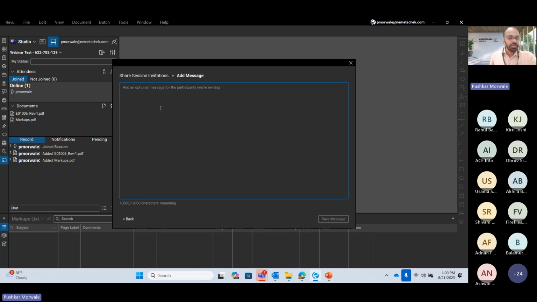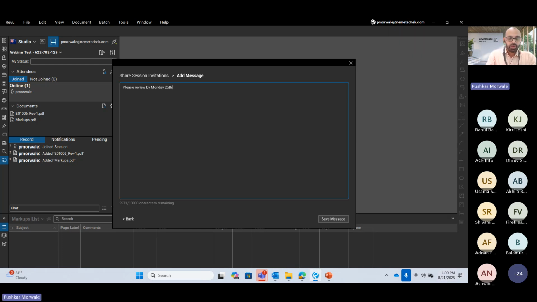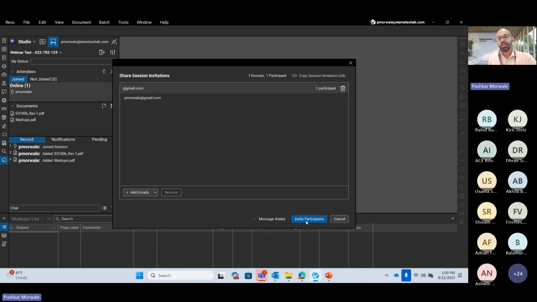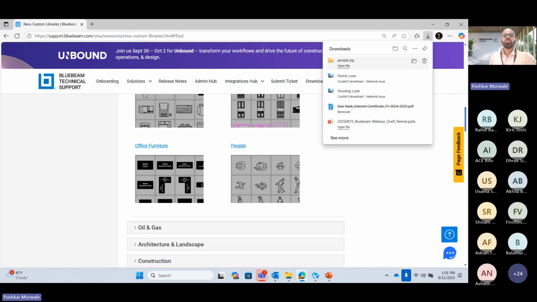I will add a message which will go in the email: Please review by Monday, and whatever that date is going to be. So Monday it is 25th August 2025. This particular message will go in the invitation when I click on invite participant. So this mail will go to a Gmail address. I will just show you.